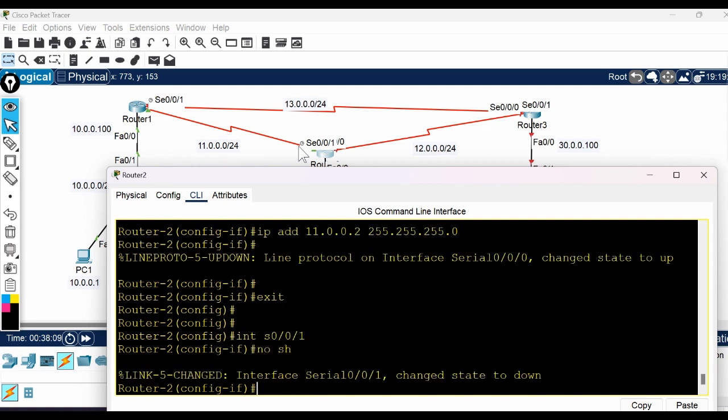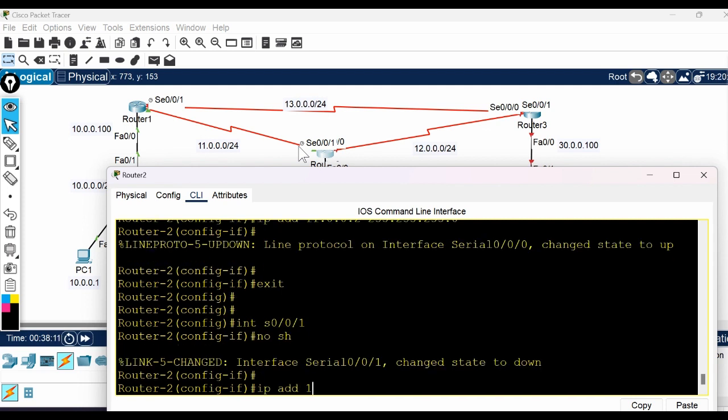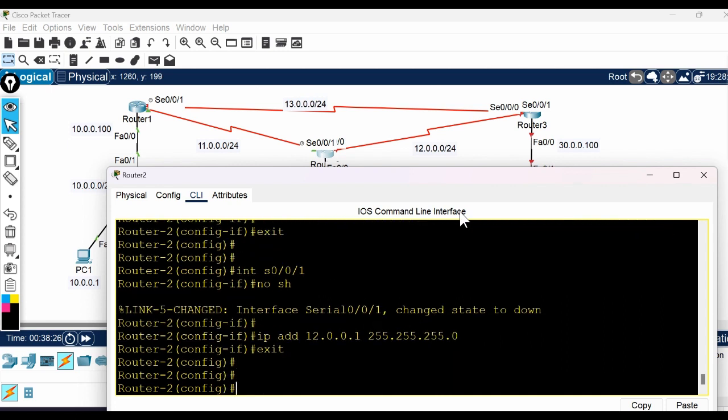Interface serial 0/0/1. Then again you need to define no shutdown and 12.0.0.1. Let's say I'm configuring 1 here. So here I can configure 2, 12.0.0.2, and here we have configured 13.0.0.1. Here we'll configure 13.0.0.2. Define the subnet mask. Done.